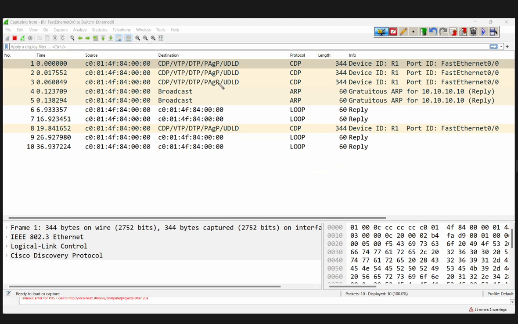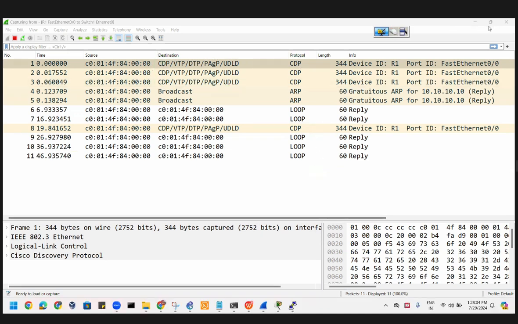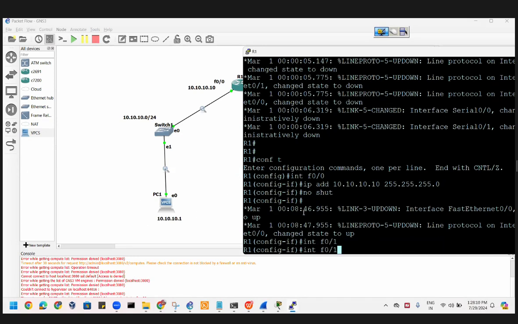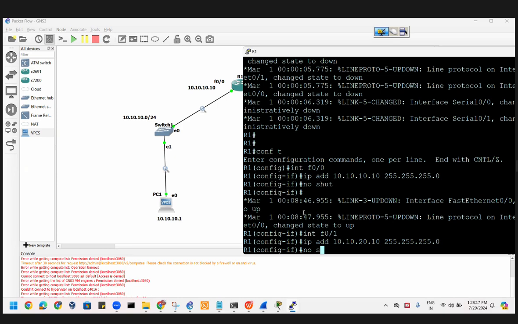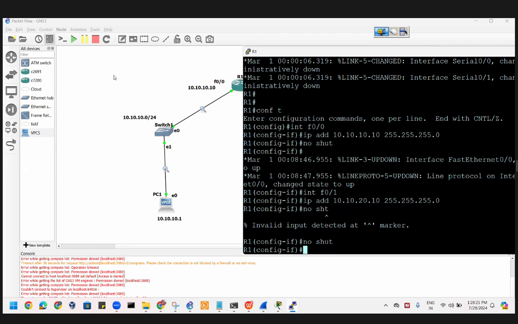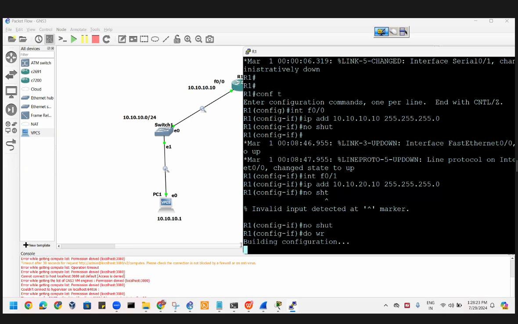CDP, VTP, DTP, PAgP, UDLD. These are all the protocols that it is supporting. So currently it is running the CDP protocol. Now, coming back to the router. So one interface is up. Let's configure the other interface, fast Ethernet 0/1. IP address is 20.10 and I will say no shut. Do WR.